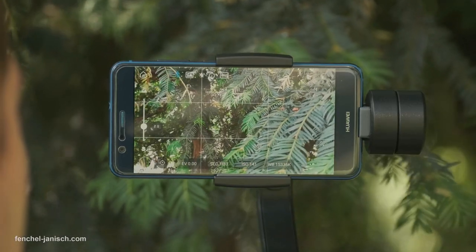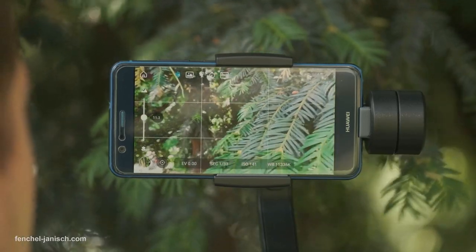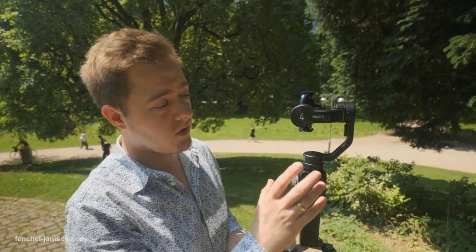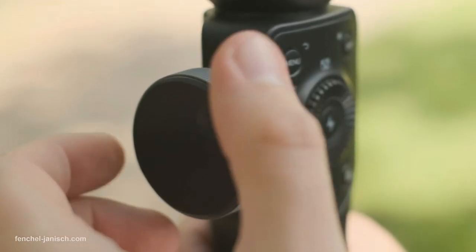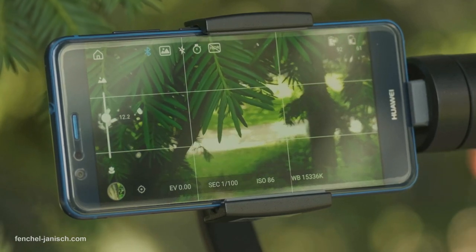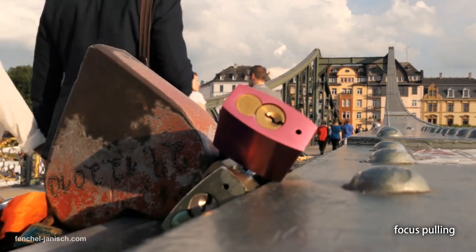The focus mode is one of the most impressive things. Usually professional cameras have that. You can manually pull focus, which most phones cannot do, but if you use the Zhiyun app in connection with the gimbal, it works pretty well. You can actually just turn this little wheel, just like a professional focus puller, and change, for example, between foreground and background. It works and it's pretty cool.